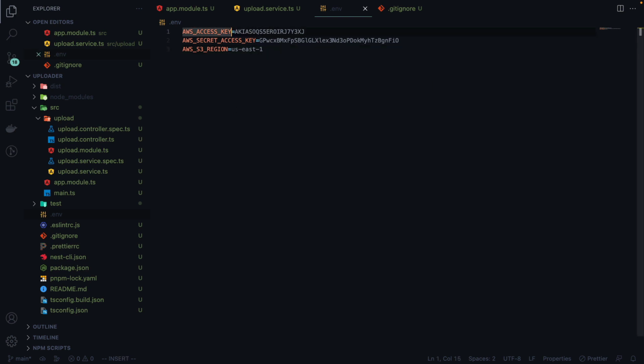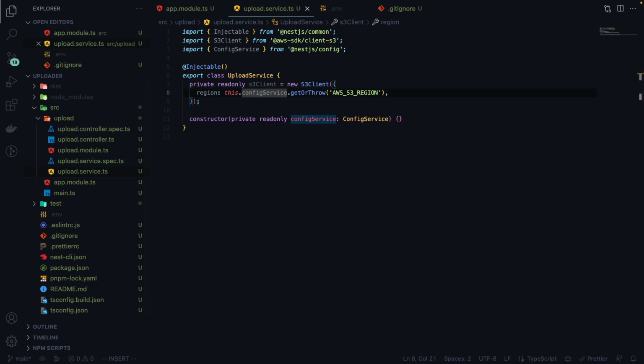Lastly, make sure this AWS access key is actually AWS_ACCESS_KEY_ID in order for the AWS client to pick this environment variable up correctly. It needs to be exactly as shown here. So now that we've defined these credentials, the S3 client will be able to authenticate us, and we can now upload to S3.